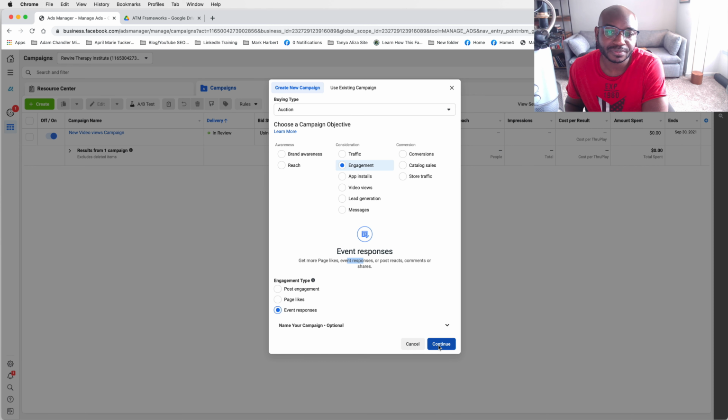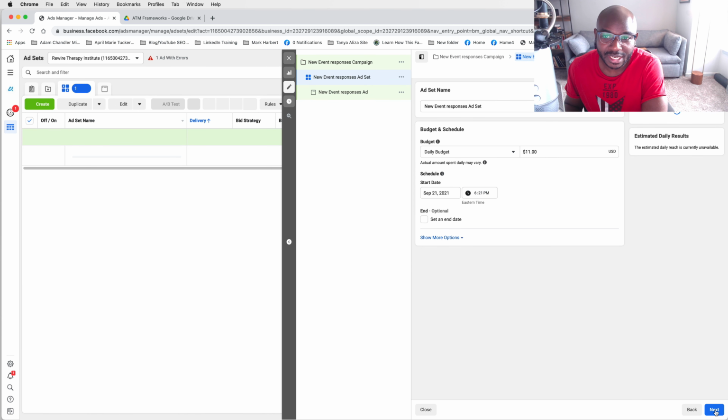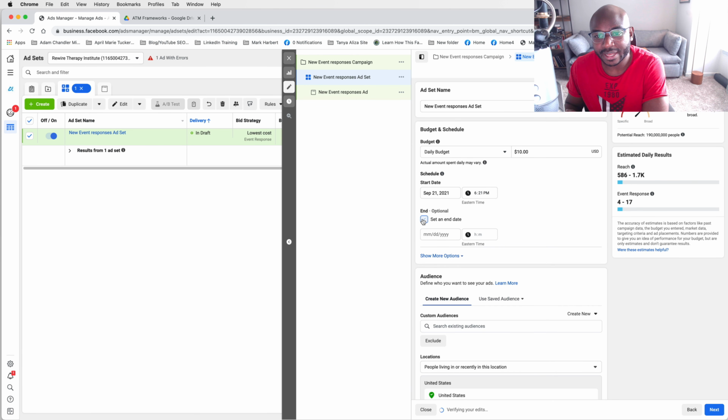So we're going to choose event responses. We'll hit continue. And again, this is a campaign level. Make sure the objective is correct. Don't worry about A/B testing. Don't worry about campaign budget optimization. We'll go to the ad set level now. And this is where, again, we set our budget and choose our audience. So I'm going to go with $5. Let's do $10 a day on this one. And we'll end this one on, let's say the 30th as well, 11:59 p.m.